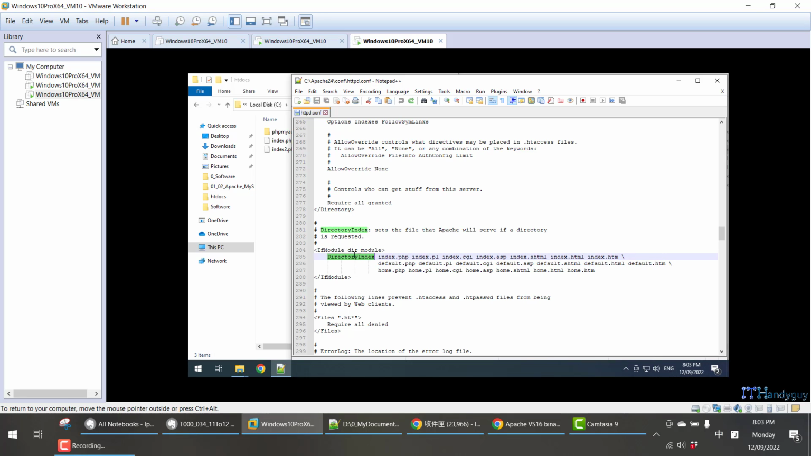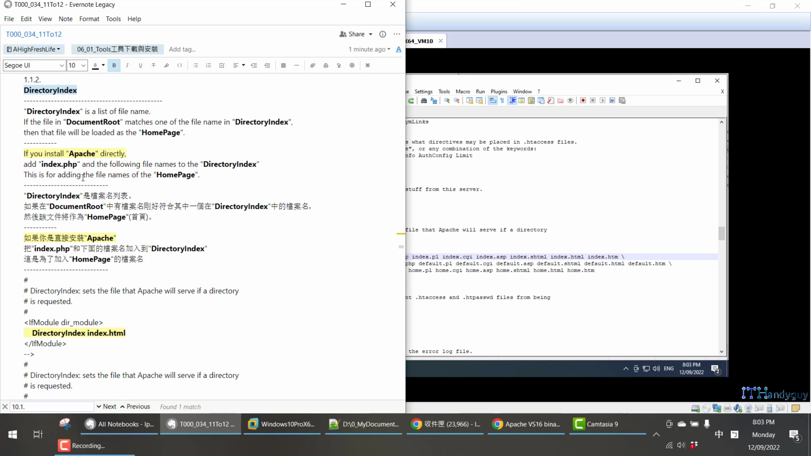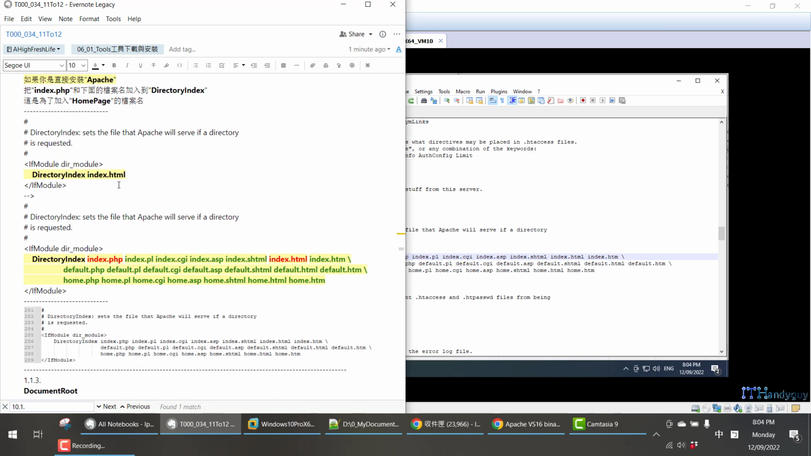This is the directory index. Directory index basically is a list of file names. If a file in the document root matches one of the file names in the directory index, then that will be loaded as the home page. If you install Apache directly, index.php and all others, you can ignore this. Yeah, so this is the answer.